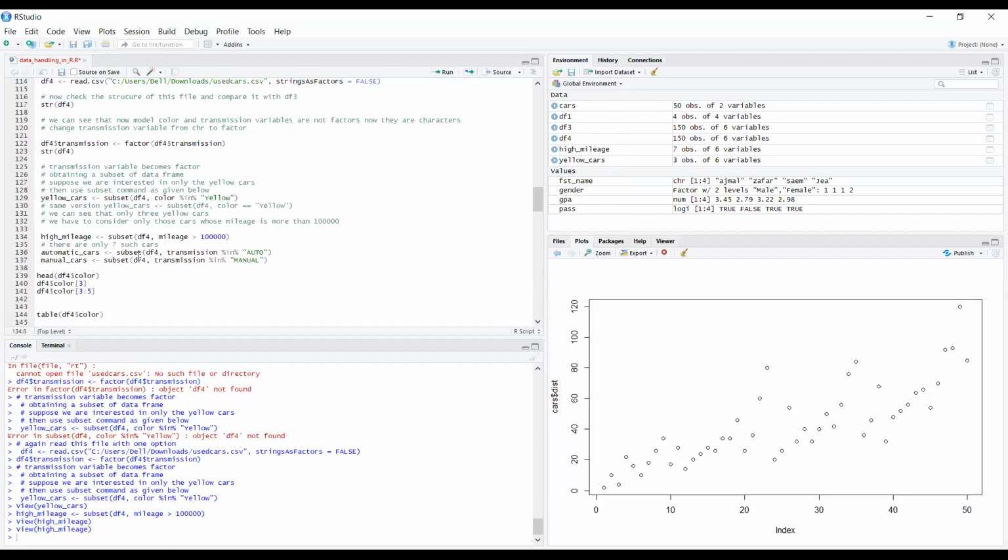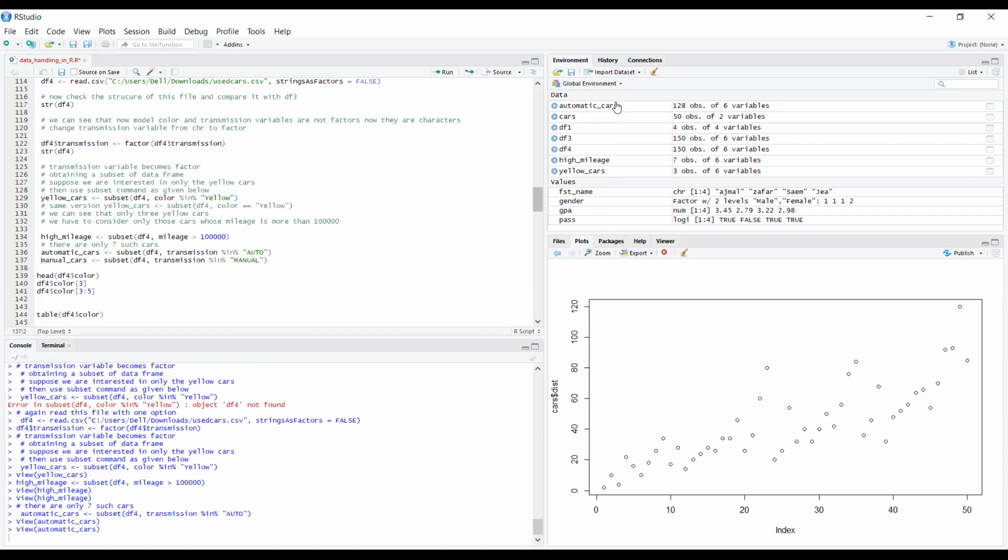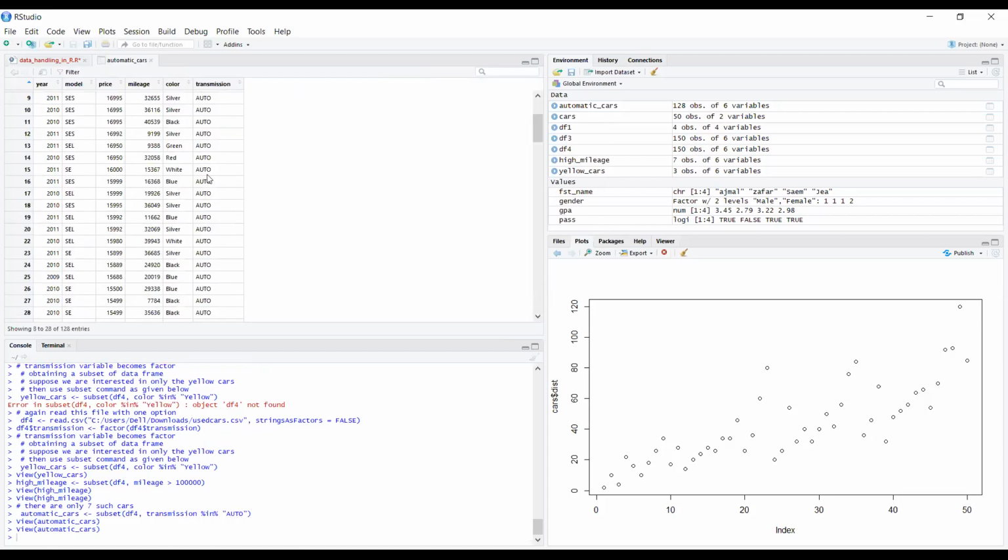Then another subset is created. That subset is transmission equal to automatic cars. I want to have all automatic cars in a separate data frame. So another data frame is created, automatic cars. Now you can see these are the automatic cars.